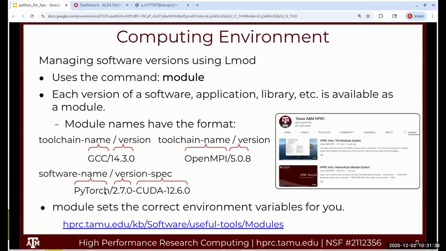So we have LMOD, which is one of several possible module systems. And the module system is controlled by an executable named module. Each software is bundled into packages or collections of packages called modules. And so each module has a name and a version. There are several kinds of modules, and they are organized hierarchically.